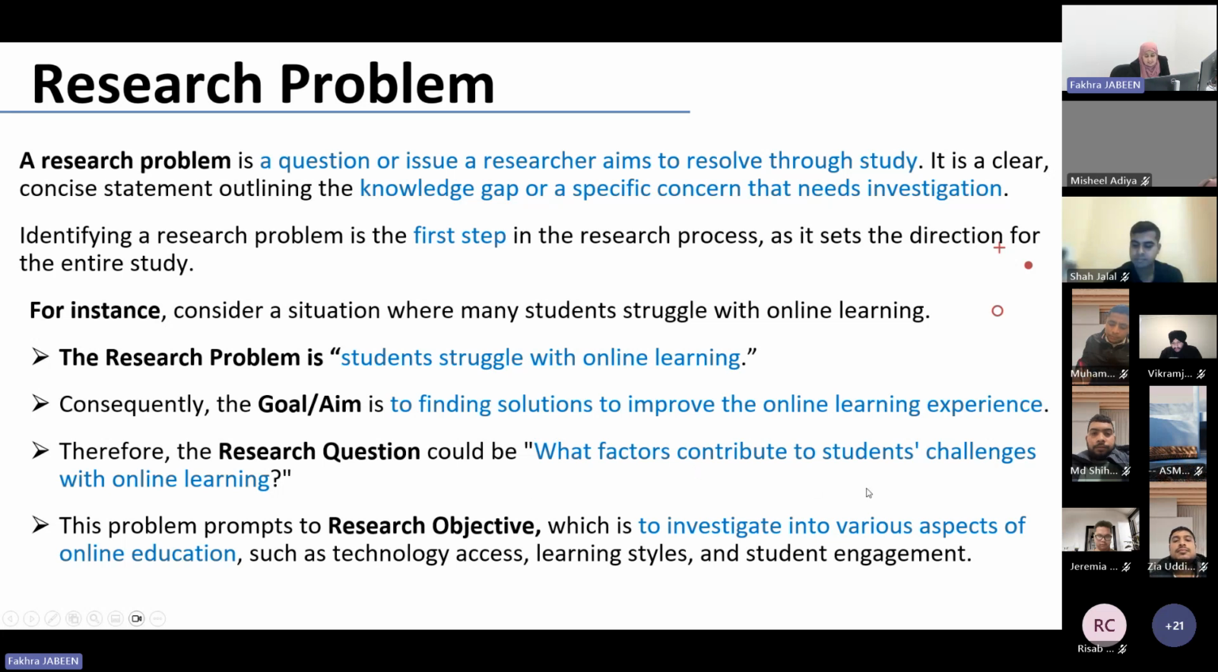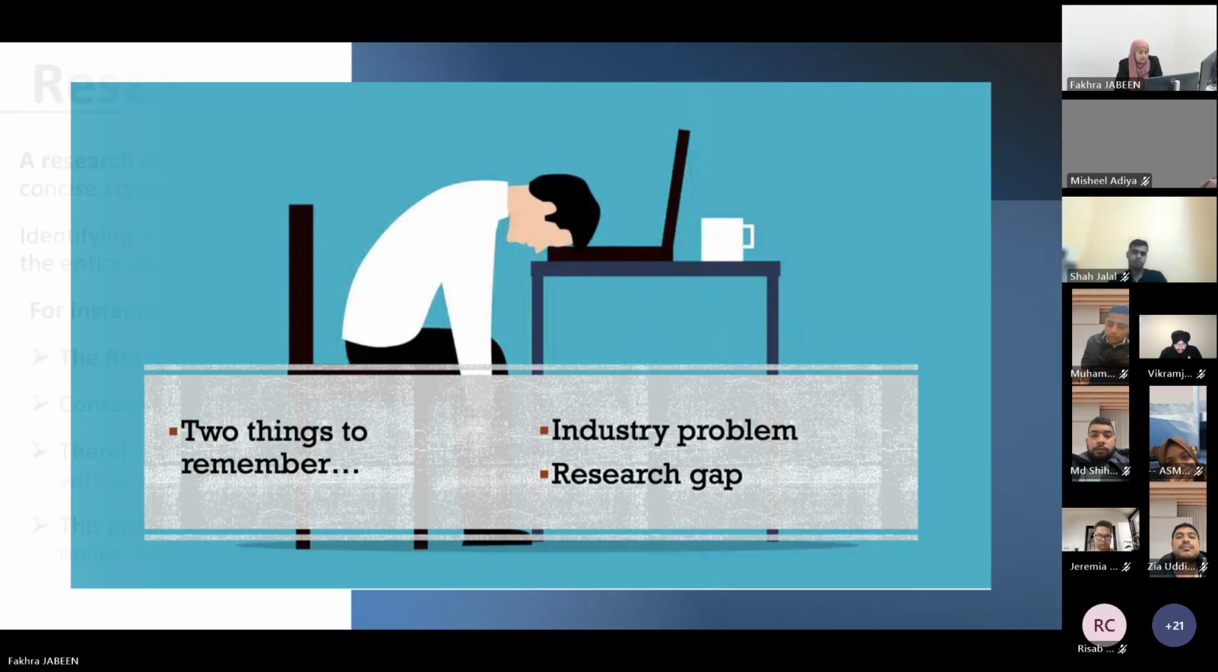And what are the factors that can influence? Okay, and the objective would be to investigate various aspects of online education. Over there, you can compare what the other online education systems are and how your system competes with them. What is the better part that your system brings along that can be added in? Now, two things you must remember: there should be an industry problem, and then you have to identify the gap, like what is missing, which part is not there that you can add as a research gap.